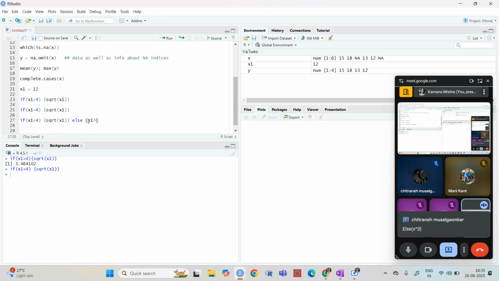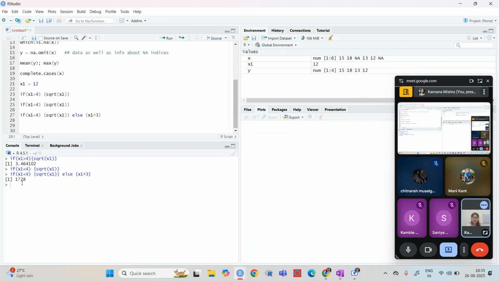Basically, we have x1. Now you can see that if x1 is less than 4, because x1 is 12, it is not less than 4, so this condition fails, so you do not have any reply from here, you will have the reply from else. So else x1 cube.